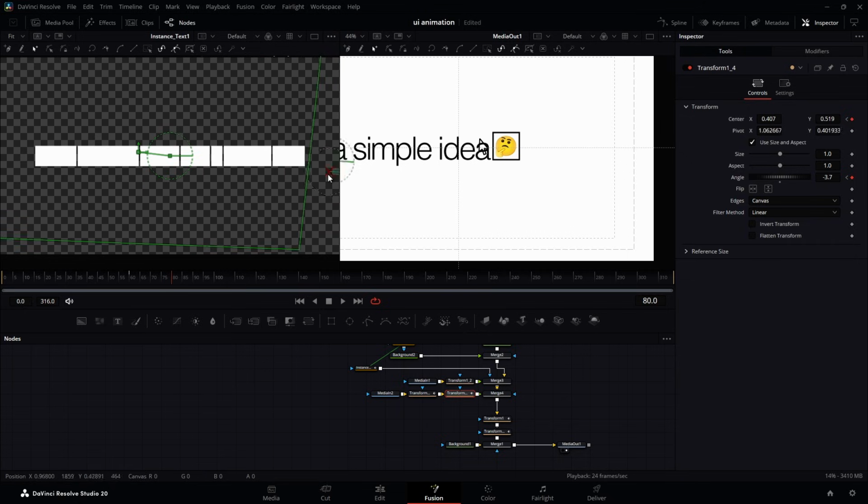But as you can see, the rotation looks wrong. And that's because we forgot one important thing. We didn't move the pivot point to the tip of the cursor on this transform node. So after fixing the pivot point, I set the angle again to 90 degrees and adjusted the position so the cursor hits the left side of the box correctly.